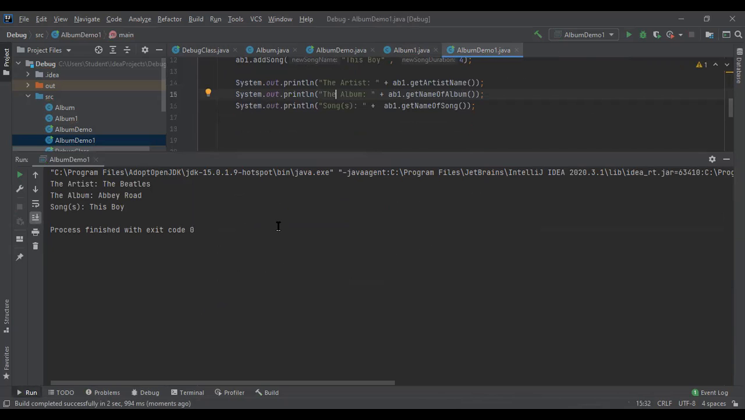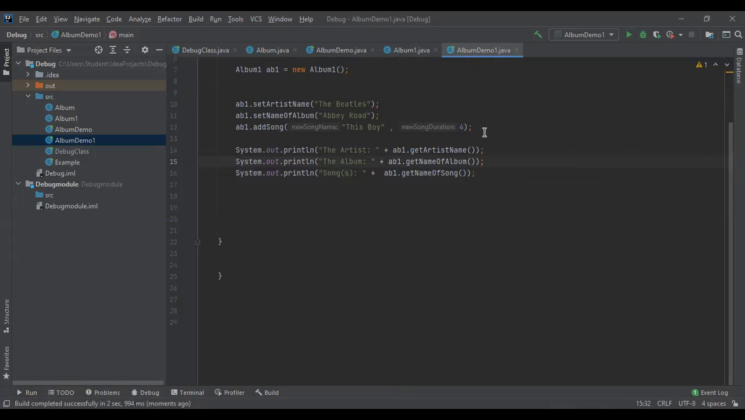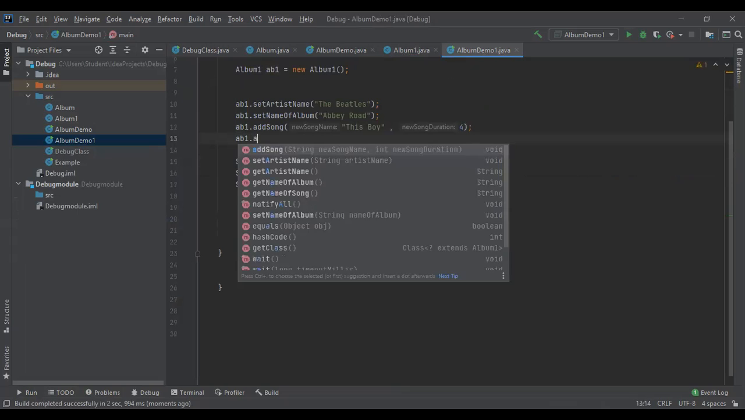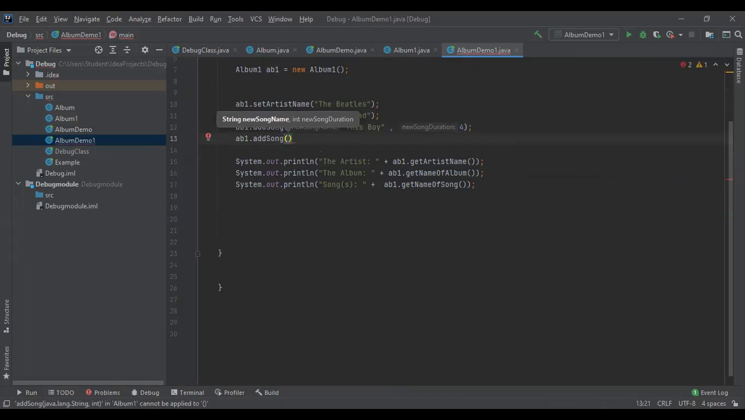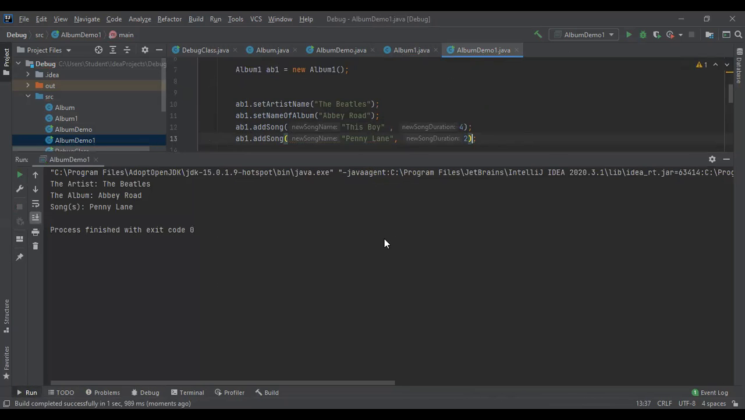Album, and then we have songs. Now, one thing you'll notice is that if I try to add another song, if I do ab1 dot add song, and I do Penny Lane, and I send over a duration, which is, let's say, 2 minutes. If I do this, it should print both of those songs, right? Whoa, that's not what happens. It only prints out one of them. Probably not a good idea, right? We would want them to print out both.